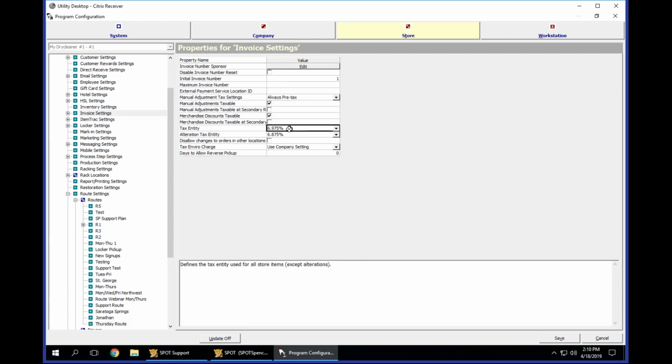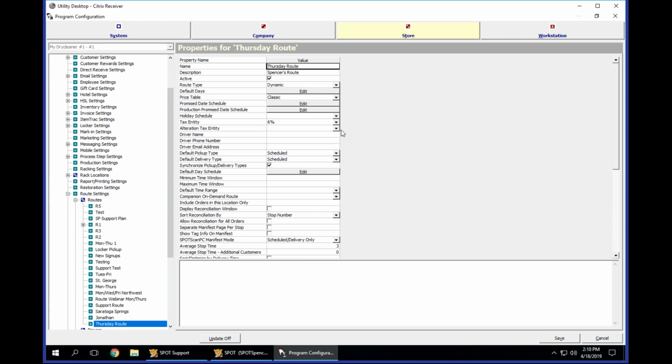So right now my store default is 6.975 in my store invoice settings, but down on my route, I've now changed it to 6%, and for my alterations, I'm not charging any tax.